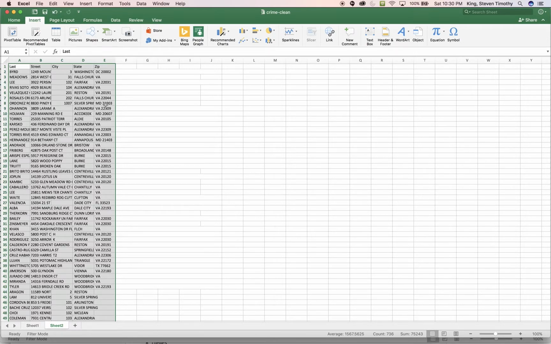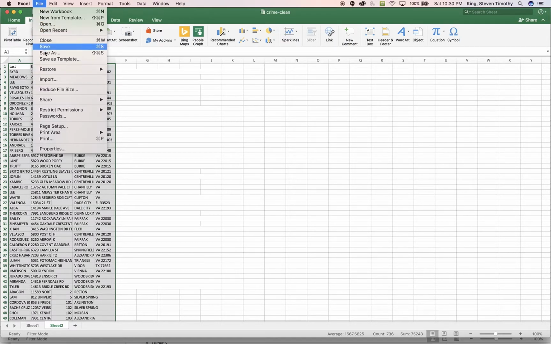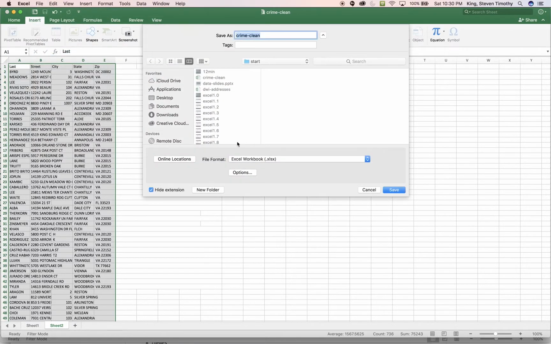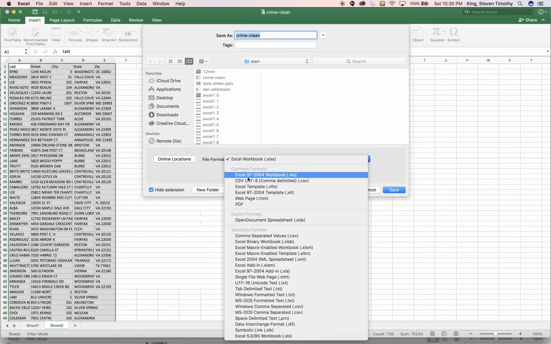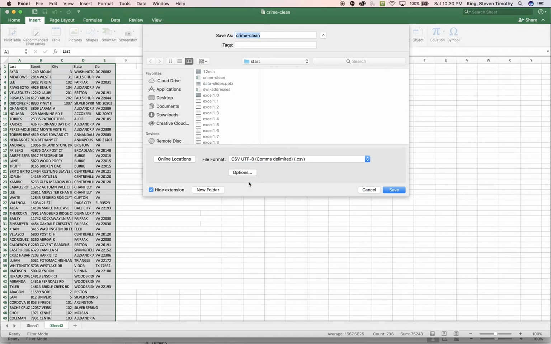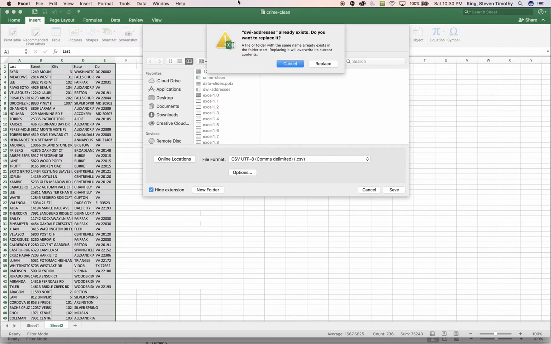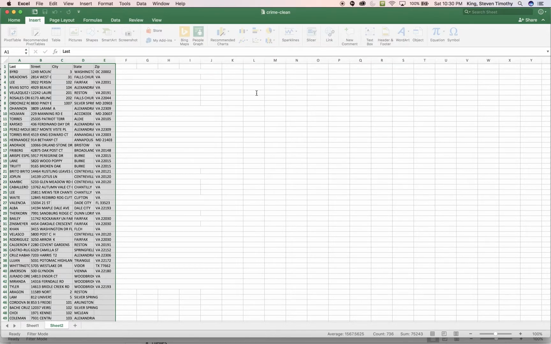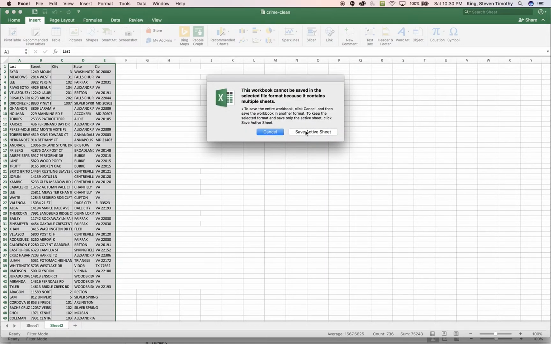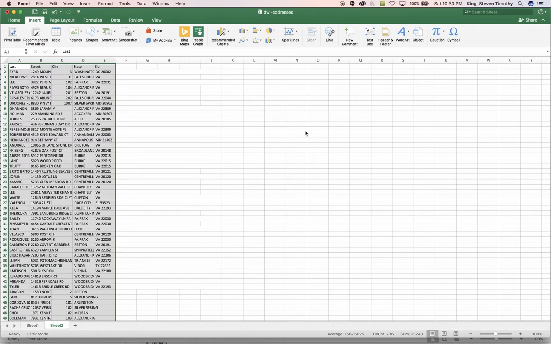So what we're going to do now is we have the addresses and we want to put them into a map, and Google's going to help us do that, but to do that first we need to export this as a CSV. So go to File, Save As, and we're going to select it as a CSV, comma delimited, and we're going to do just this sheet, and we're going to call this DWI addresses. And it's warning you that it's only the active sheet and it doesn't include some formatting. All right, so we have that CSV.